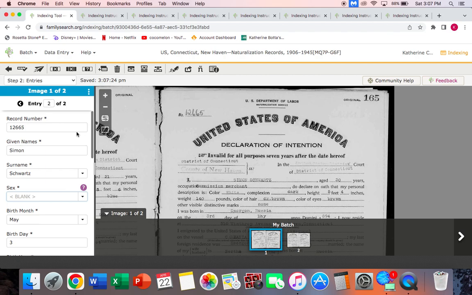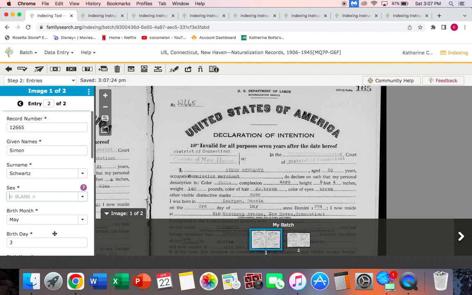Okay, we're looking at the second one. If there wasn't another person on this page, you would want to delete this extra entry. But this is a different person, so you want a different entry stating this is a completely different person. So that record number up here, 12665. Simon Schwartz.